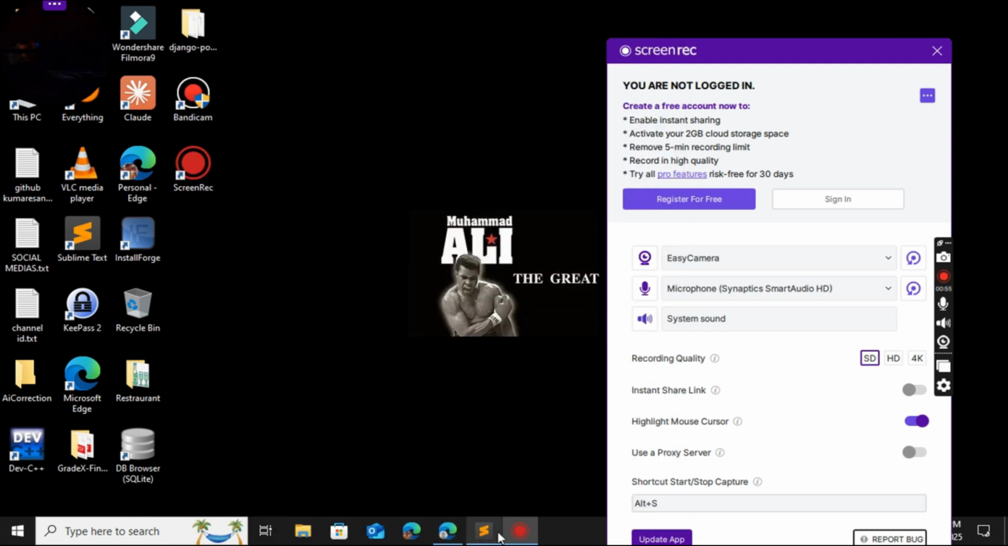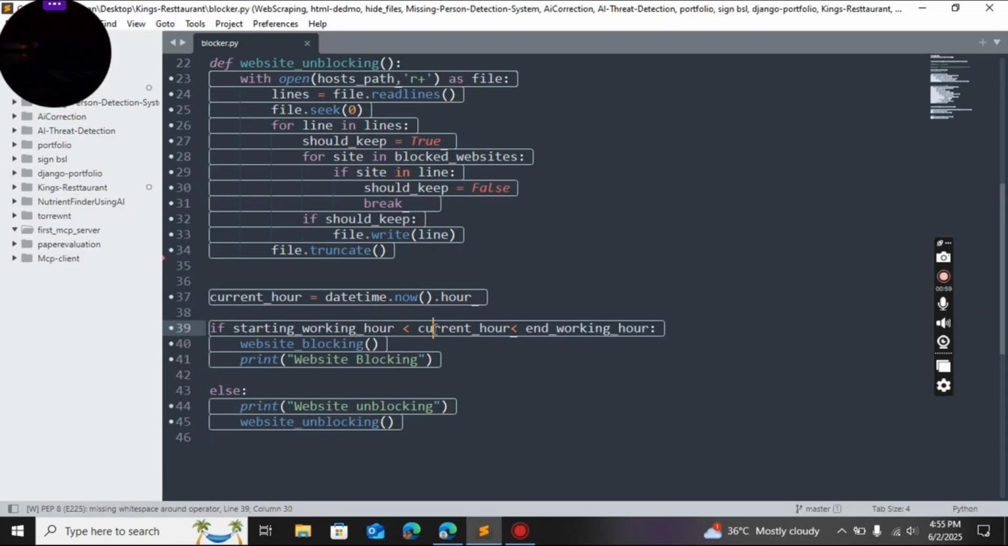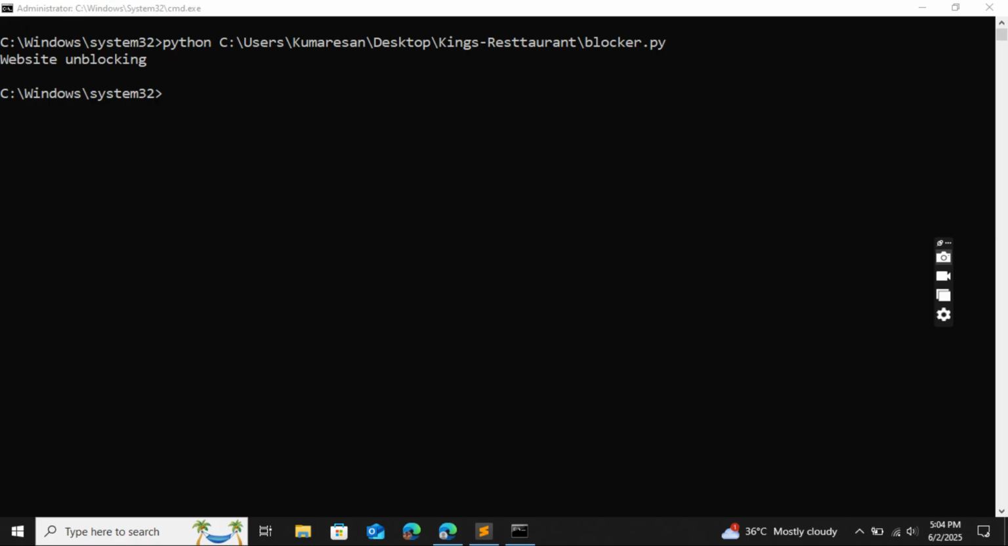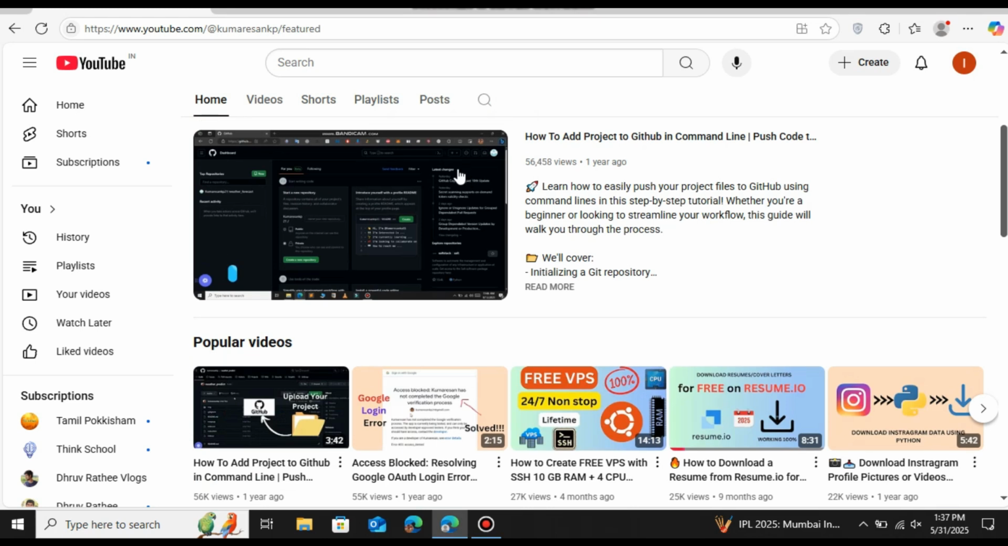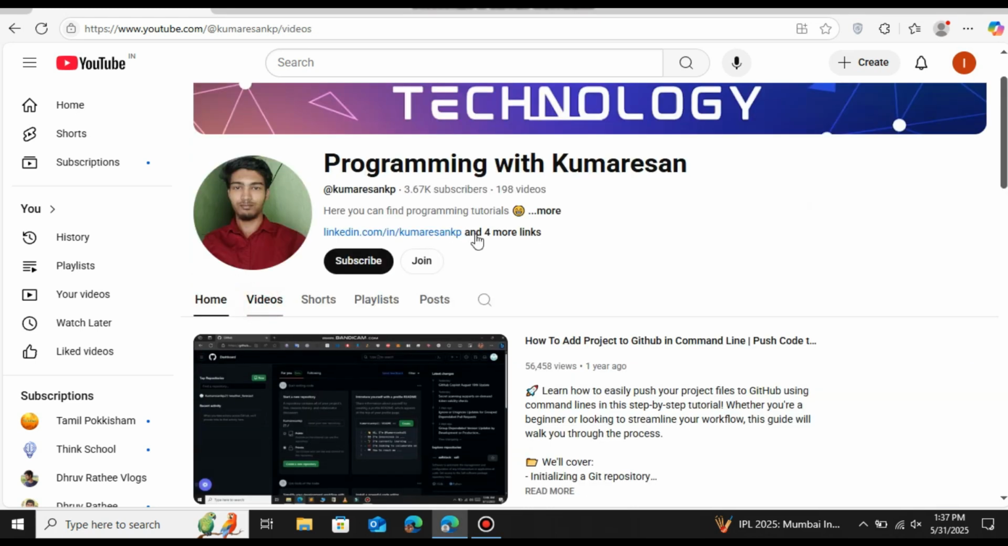And if you want to unblock it, just run the same Python script again. So we're gonna run the same Python script now. So python, and we're gonna paste the file location, and you can see it says website unblock. Now when you try to reach youtube.com, we successfully access the website as normal. So yeah, this is it.